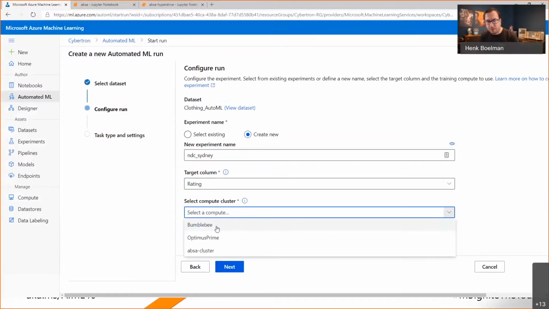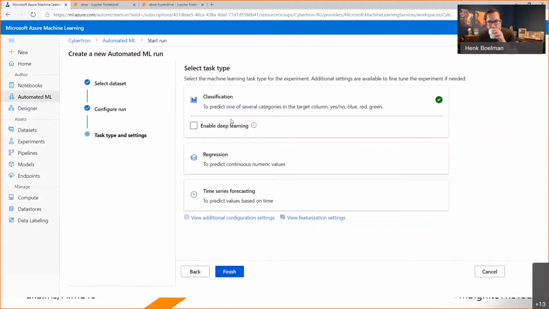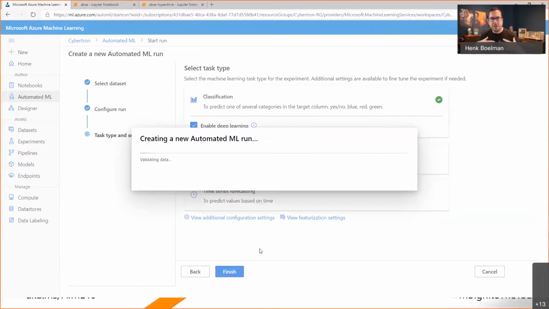And we select a compute cluster. I'll dive into a little bit later about what compute clusters actually are and how we can create them. We click on next. The task I want to do is a classification task. I don't want regression or time series, but they're also here. And you can enable deep learning if you want to get some higher accuracy. Click finish. It is now starting to create a new experiment and create a new automated machine learning run.